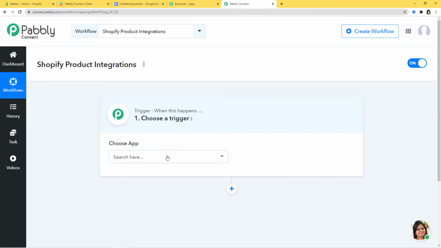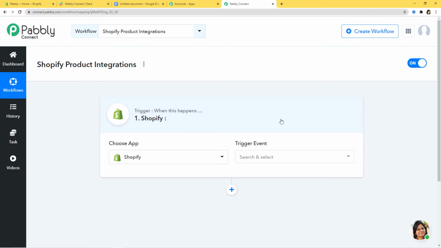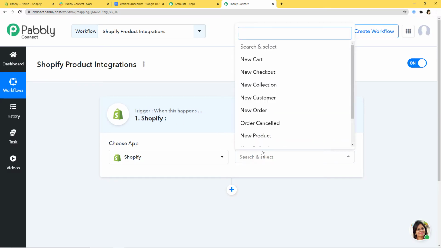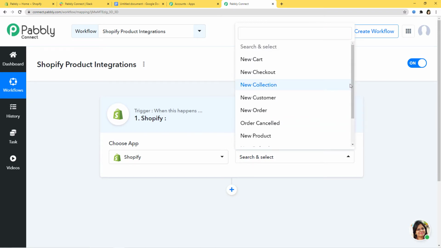Okay, so now here in Choose App, first I am going to choose Shopify. Okay, now in trigger event, according to our workflow, whenever a new product is created in Shopify will be our trigger event. So new product is our trigger event over here. Now you can see we have various other trigger events available. You can select whichever trigger event you want according to your choice. And if you don't get the trigger event of your choice, you can contact our team at admin@pabbly.com and our team will help you. Now I am going to click on new product because this is our trigger event over here.